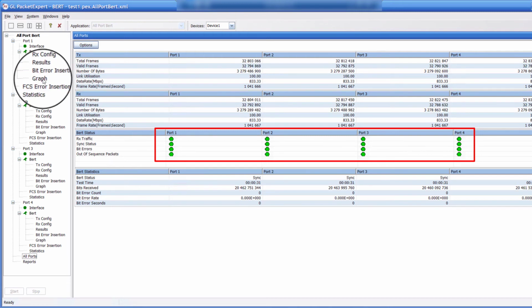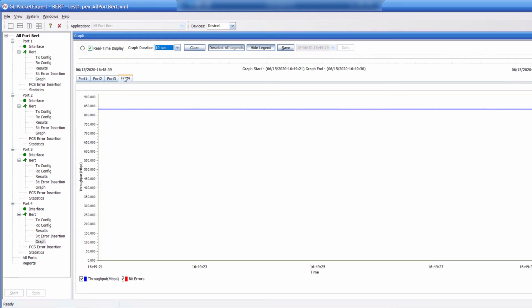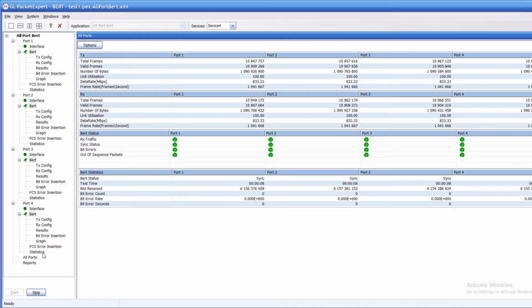You can also graph the throughput for each port. Time is the independent variable and throughput is the dependent variable. Bit errors, if any, will also be displayed on the graph. Repeat this for all 6 PacketExpert devices.